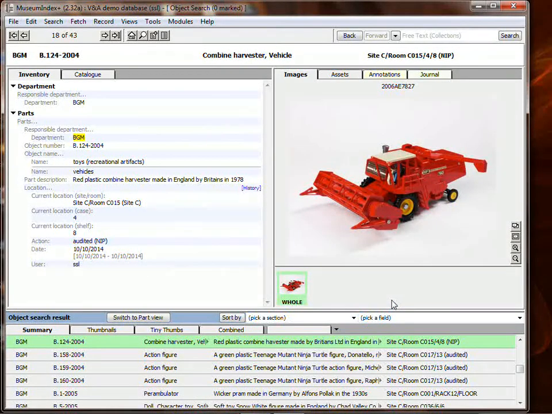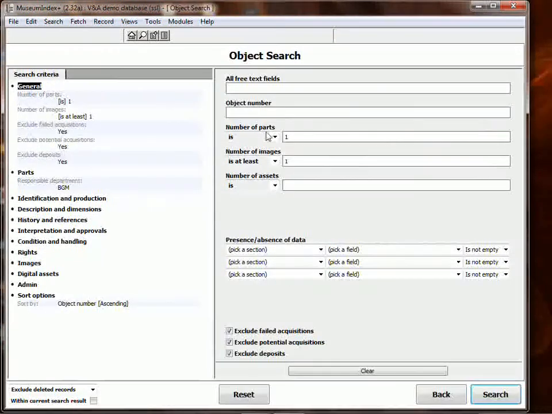So as well as being able to batch update objects in a single part, I just wanted to show you how we deal with batch updating objects that are in multiple parts. So we'll go back to our search form, and I'm going to change the number of parts. So instead of 1 part, I'm going to find records that have 3 parts each.